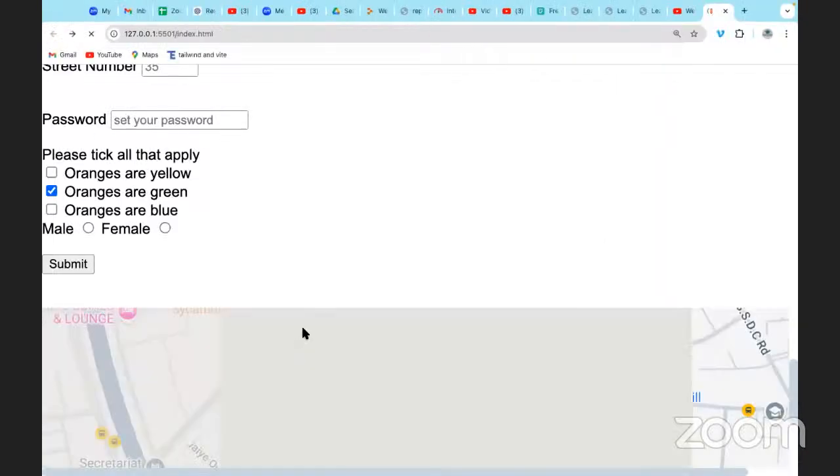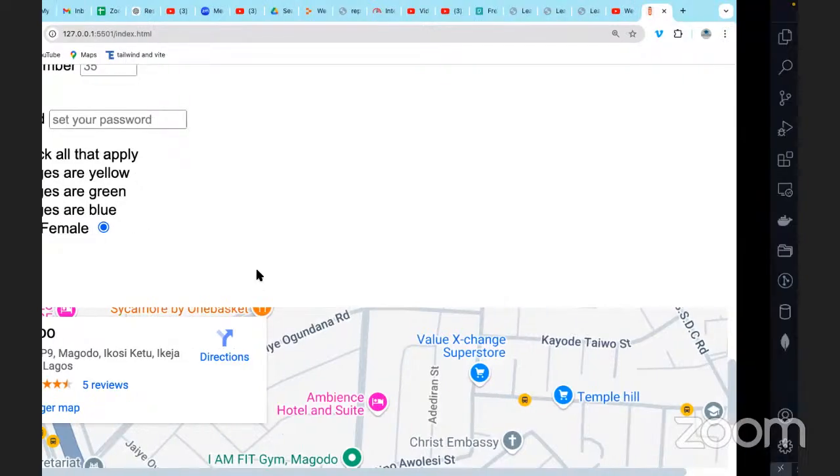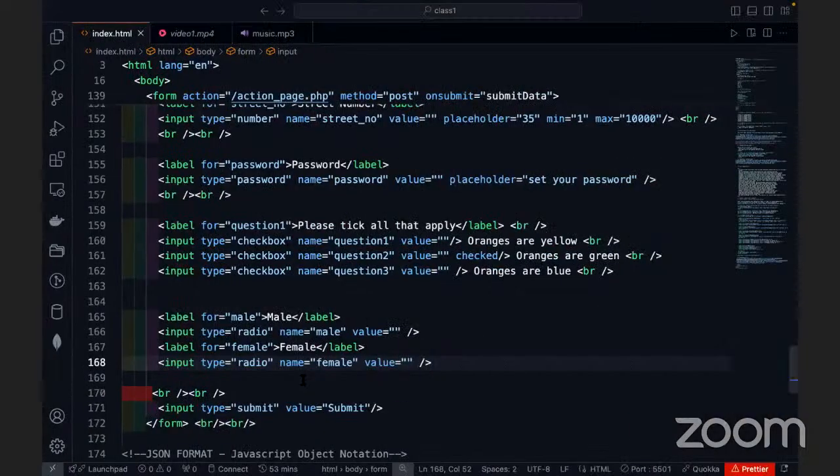So how does this work? Okay, we have male, female here. Ah, two of them are ticking. That's because I've not grouped them. Okay, so let me see. Let's check these out and see.